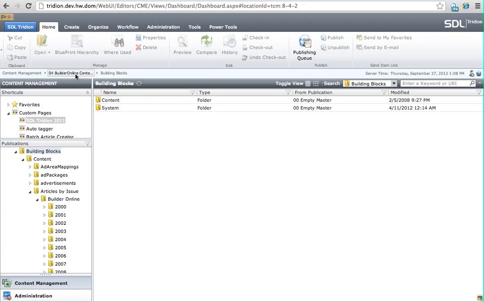Those are the primary changes in Tridion 2011. There's additional content available on the Tridion training website. If you have any other questions, please contact support.